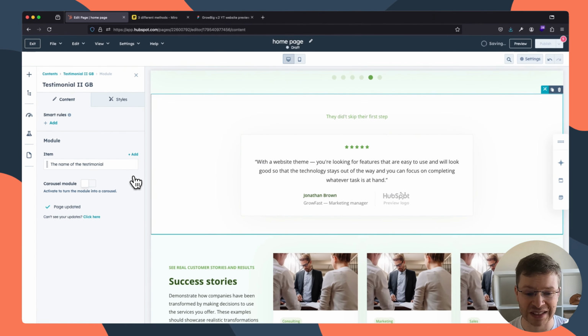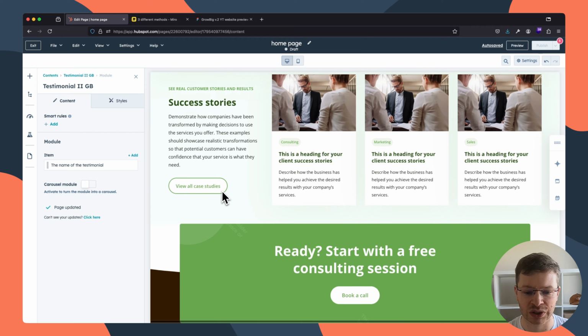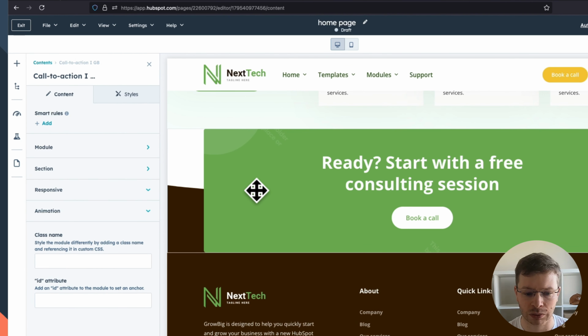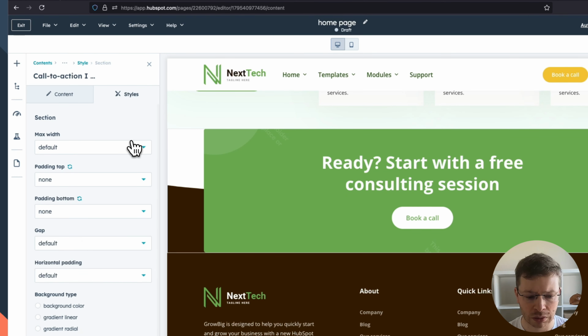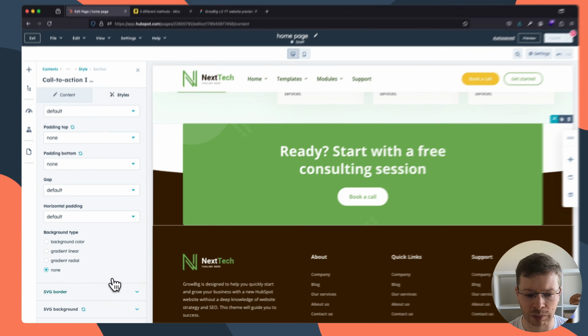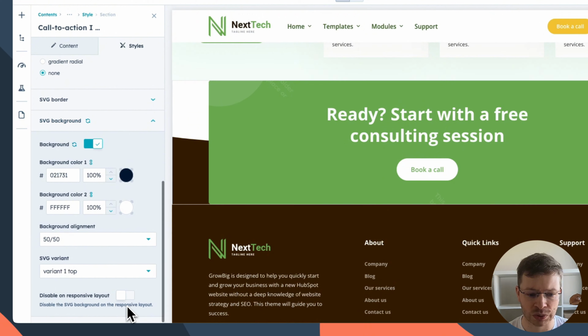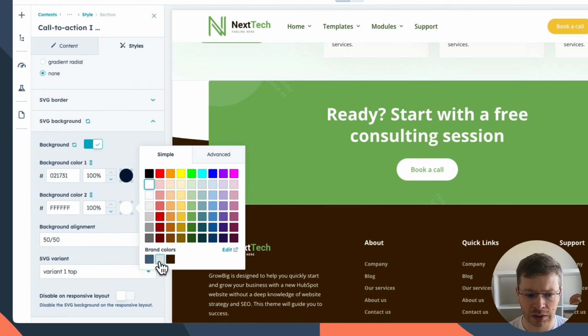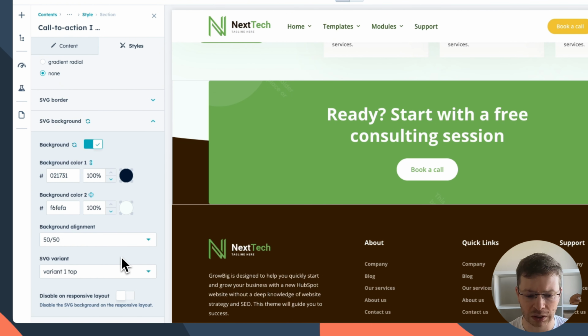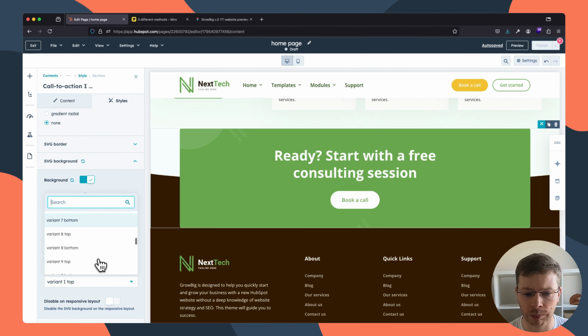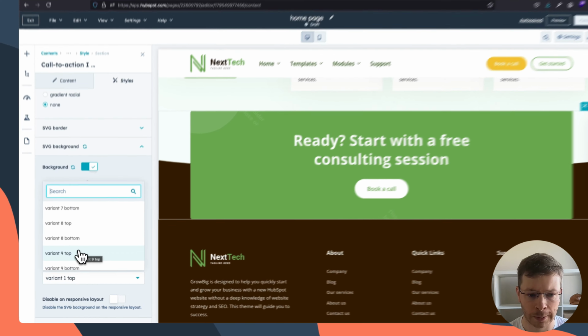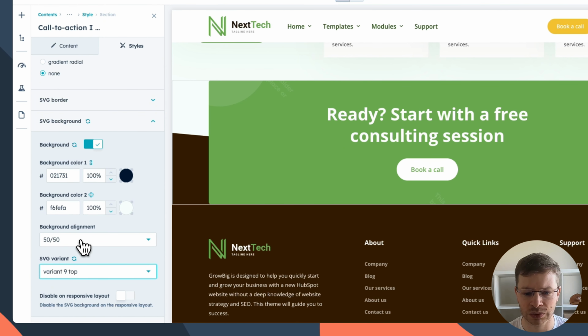Let's scroll down and the last thing we need to do is to change background of the call to action model and to change style of the SVG background. In the style section of the model, we need to find SVG background. I will choose this background color, this light green one, and in SVG background, I will change this SVG vector. I will replace the variant 1 top with a variant 9 top. Perfect. And let's preview the page.